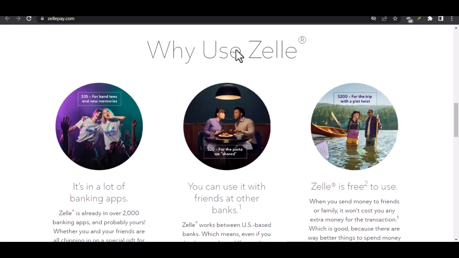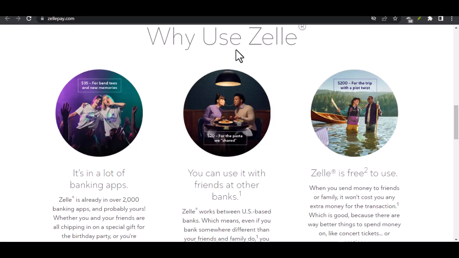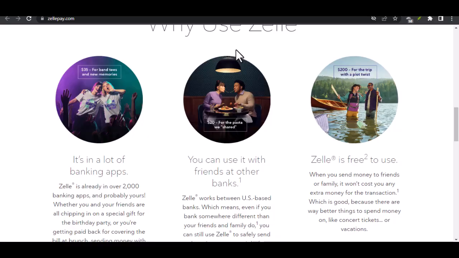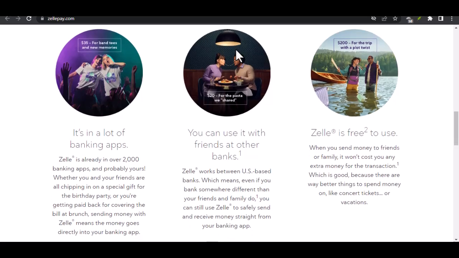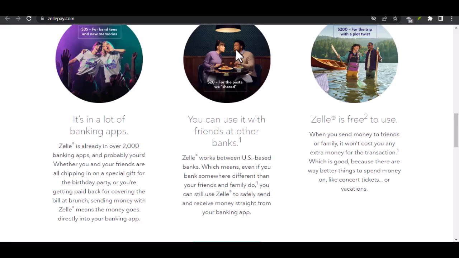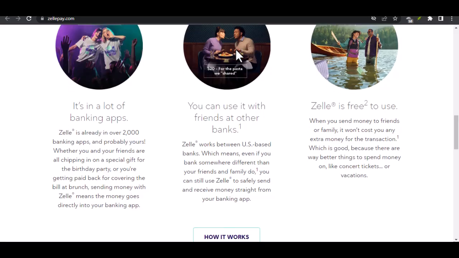Start sending. Once enrolled, you can send money by selecting a contact from your phone or by entering their email address or U.S. mobile number. Remember, Zelle should only be used to send money to people you know and trust, as neither Zelle nor your bank offers purchase protection. It's that simple. With a few taps, you're ready to send and receive money securely with people you know.